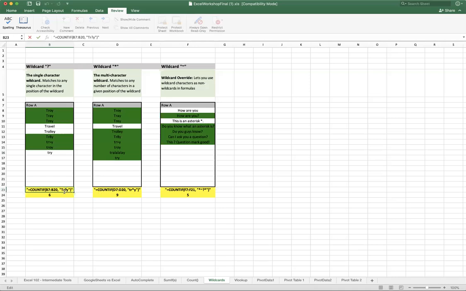Now, sometimes you don't necessarily know how many characters there are. So here's another example using the exact same thing. Again, we're doing Countif, we're giving it a range, but this time rather than a question mark, we're using the asterisk symbol. What this means is that it could be any number of random characters there. So this would match any word that starts with TR and ends with Y, no matter what was in the middle of it. So that matches all of these, because any of these start with TR and end with Y. The only one that doesn't is travel.